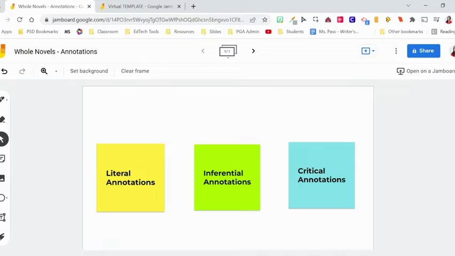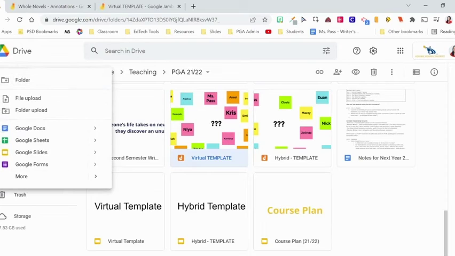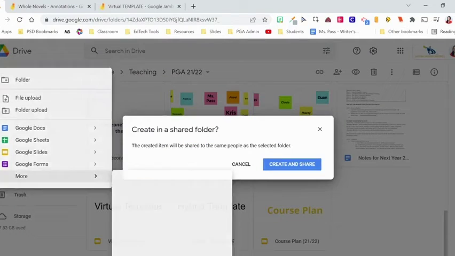Sometimes we sit in an actual circle and go around one by one talking, but other times we use Jamboard. So what I'll show you today is how I use Jamboard to collect annotations in a round robin style discussion. One way you could do this is you could just create a new Jamboard. So from your drive, going to that new button, more, and Jamboard, create and share.